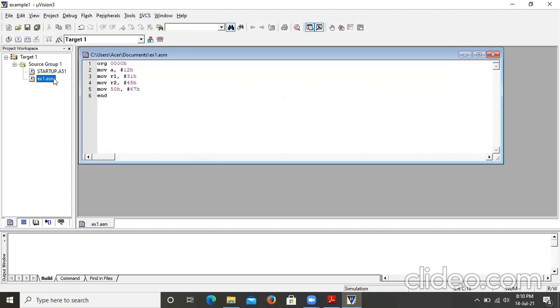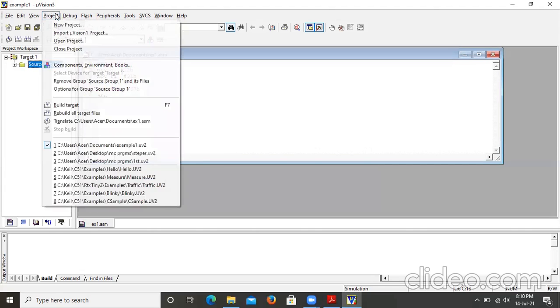Okay. So after this job, your next work is to compile the program. So select the source group 1, then go to project. Fine. In this, build target, which is nothing but compiling your program. The shortcut is F7, or you can go to project and build target.